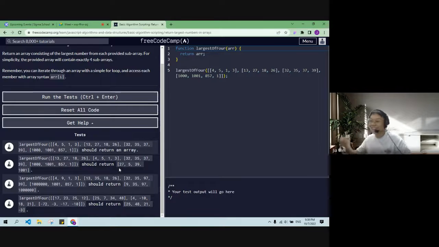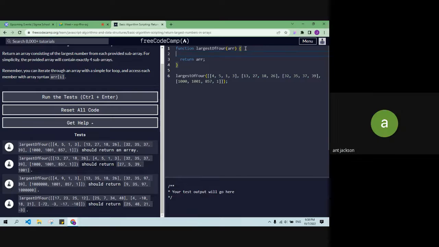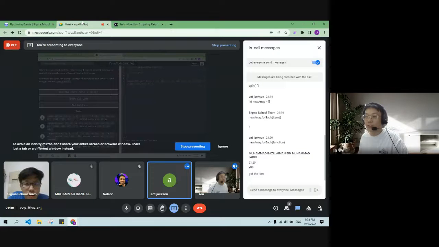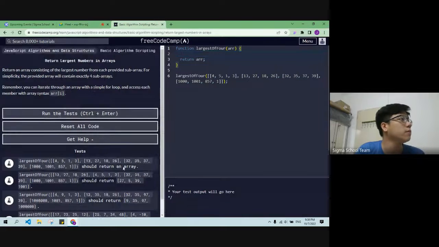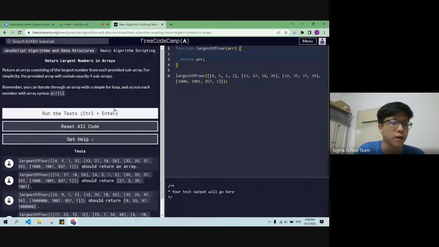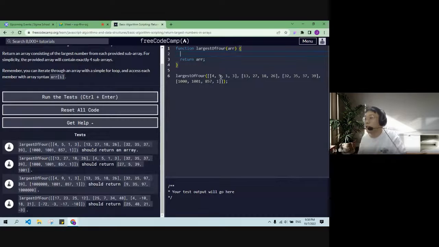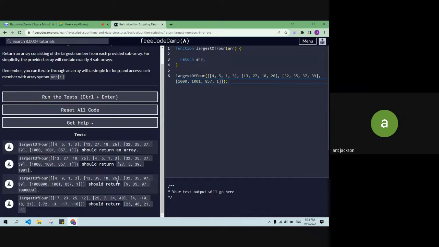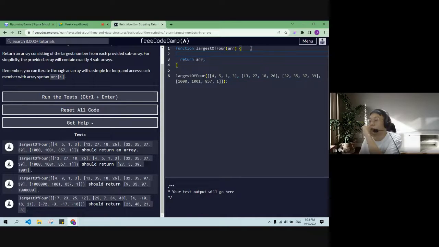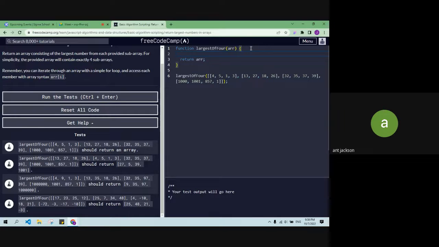Math.max, can we try? Actually, I got an idea. Wait, what's this one called again? This algorithm that we're trying to figure out. Largest of 4, right? Let's say this one has to return 5, 27, 39, and 1001 in an array. This one is an array, and then inside the array there is another array. So we have to put array dot map. Yeah, you try out arr.map.